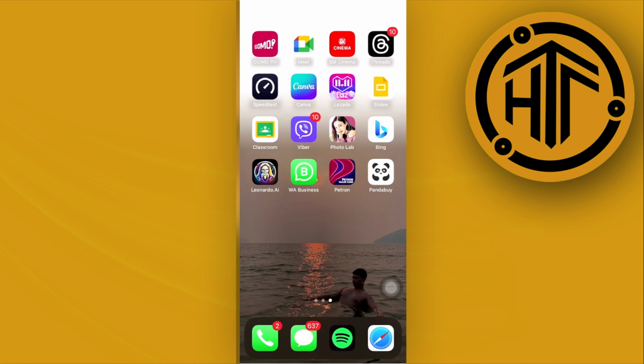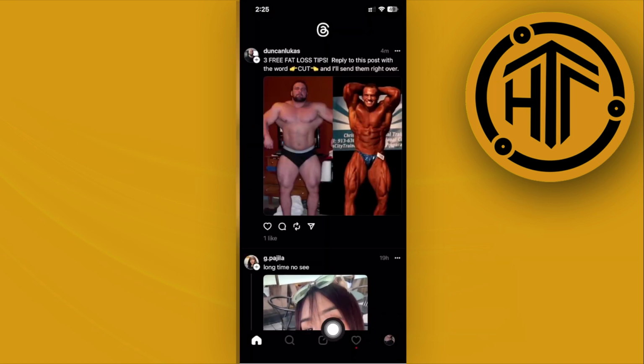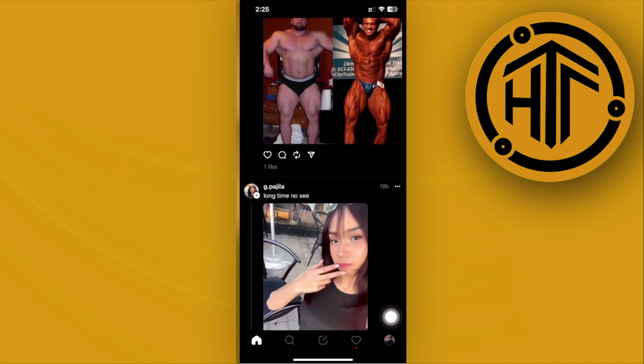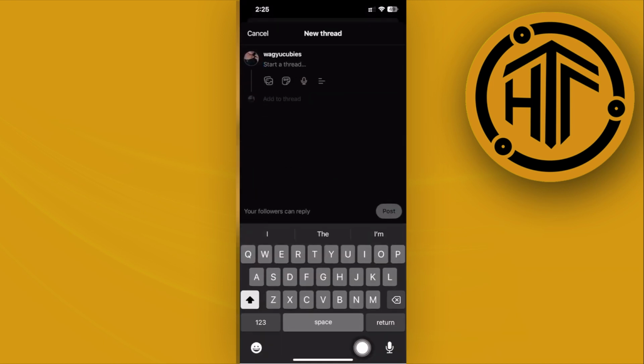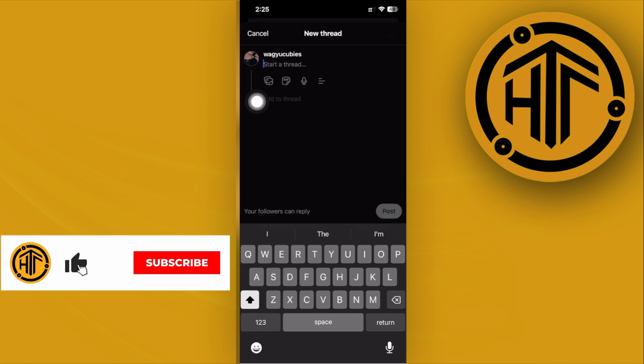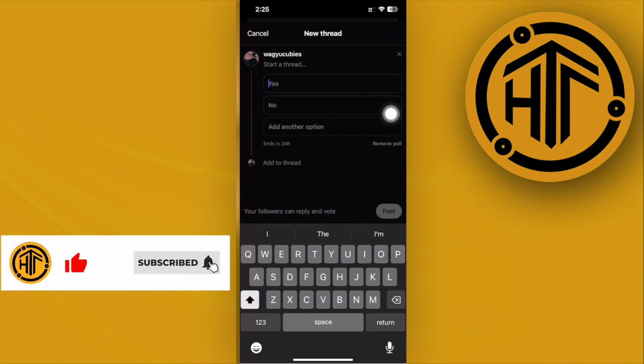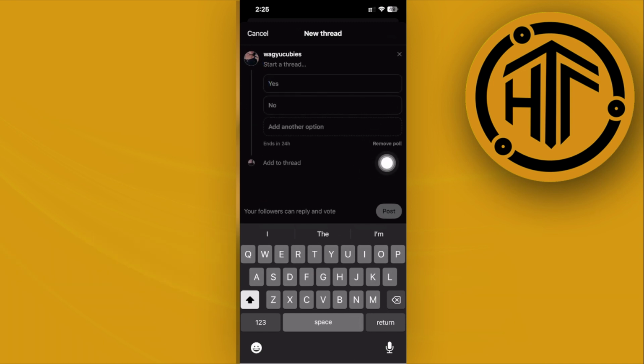Alright, so what we need to do first is to launch the Threads application. And once we're already here, I want you to tap on this option to create a quick post. Now just tap on that, and we will have this option over here. We will have 4 options available, and when we tap on this last one, that is actually the option for us to start a poll.